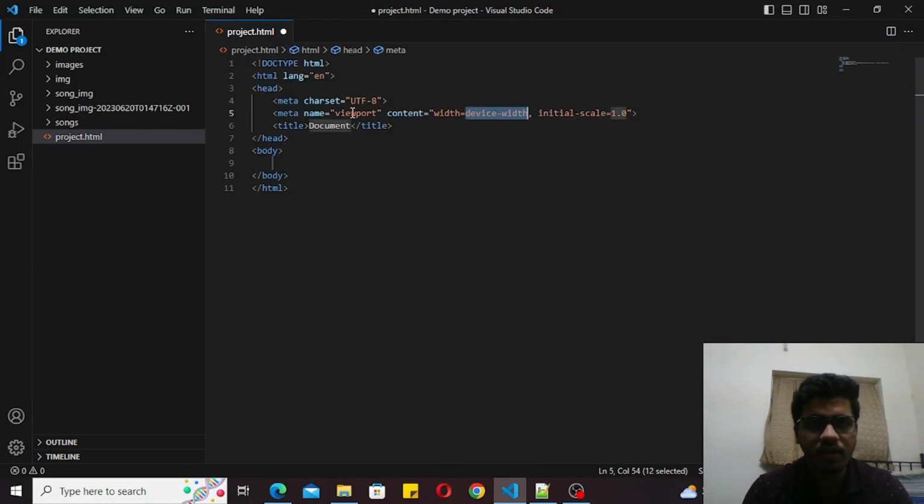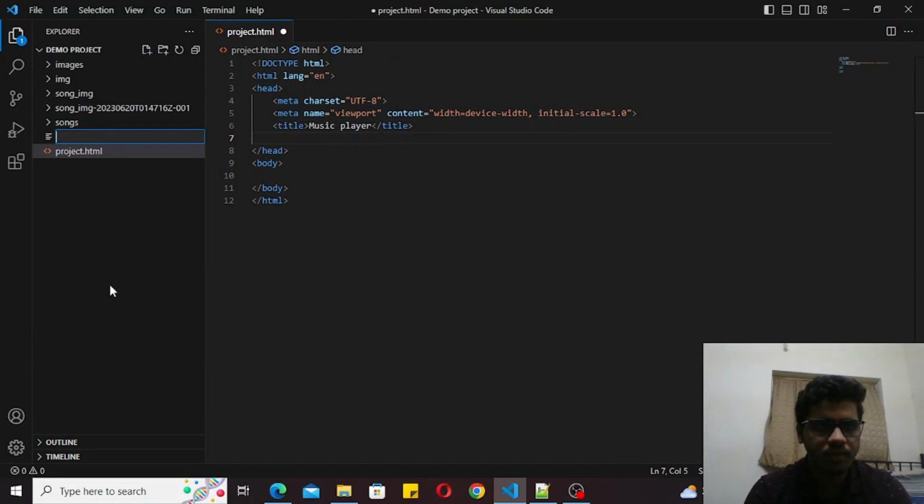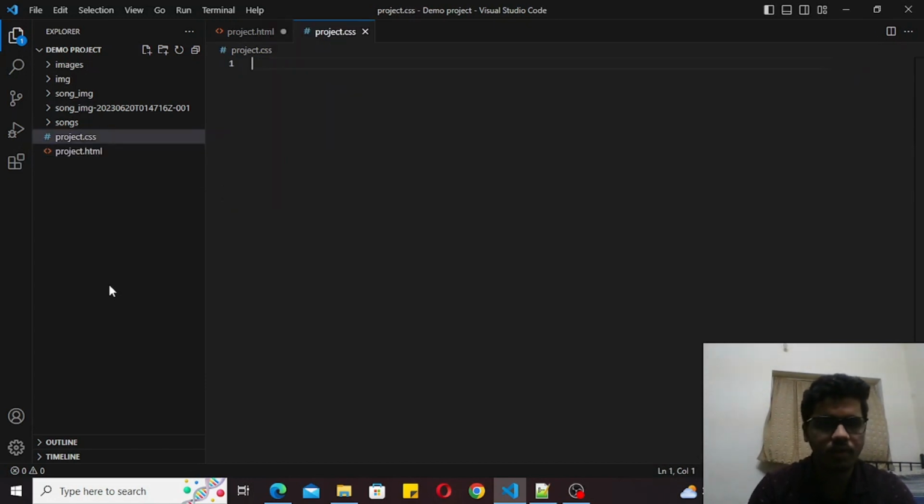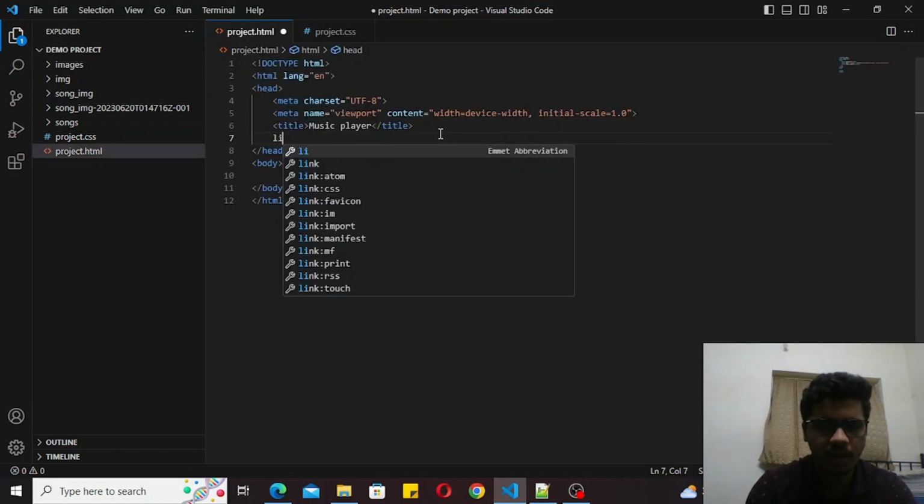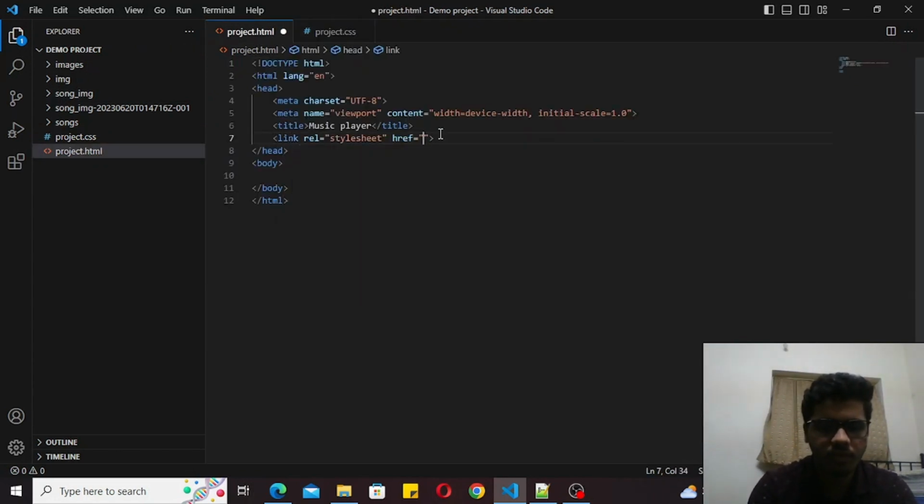Emmet abbreviation, and this is the title where we need to give the title as music player, and in the body section we need to create a few divisions also. Let's also create a new file for CSS, and name it project.css. After creating the new file, we need to link this CSS file to the HTML using the link tag, which is project.css. Coming to the body section, first of all, we need to have the navigation part.